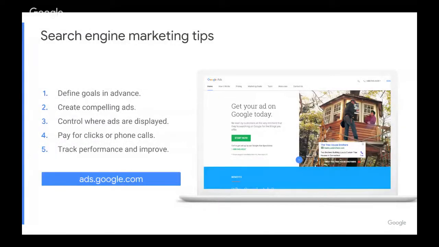So, before advertising, it's really important to define your goals. It'll help you shape your strategy, from the ads you write or design to the web page or phone number you send people to. If you don't have a goal, you have no way to measure whether or not your investment is helping your business.